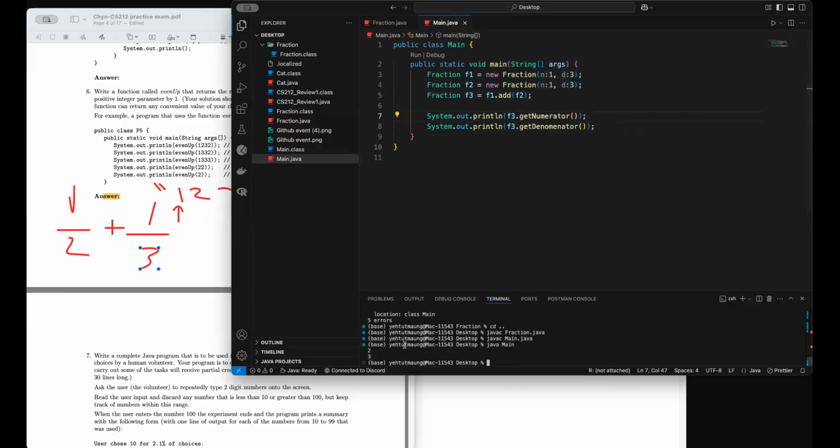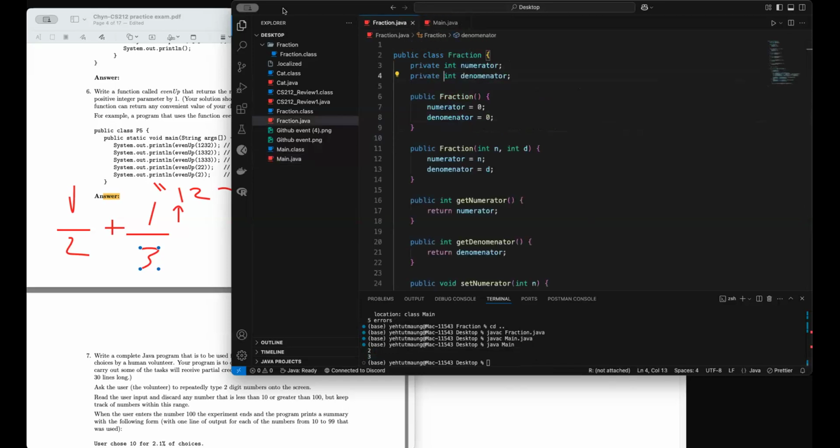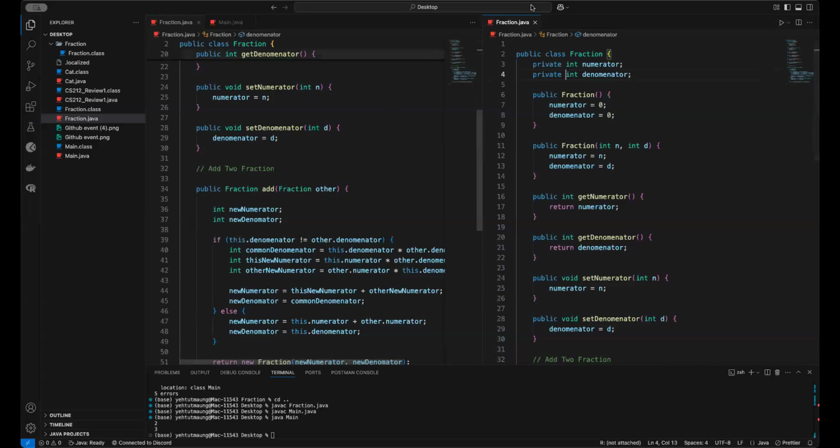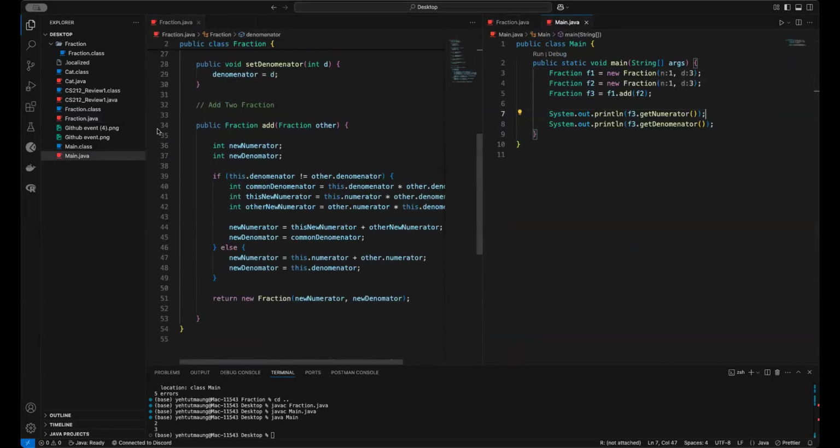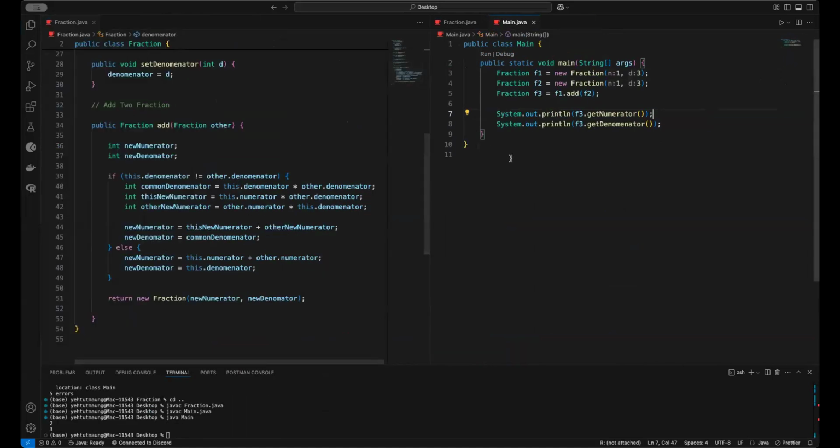Okay, do you guys get it? Can you go back to the Fraction class, please? Yeah, can you go down? Okay. So it simplifies, right? Does it?